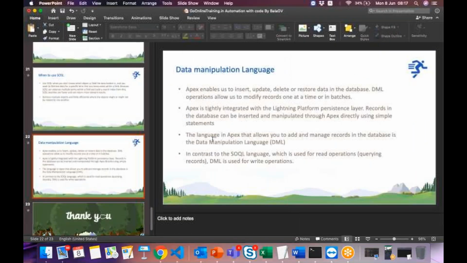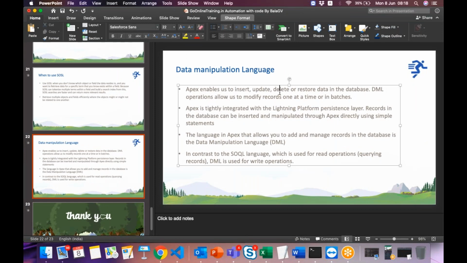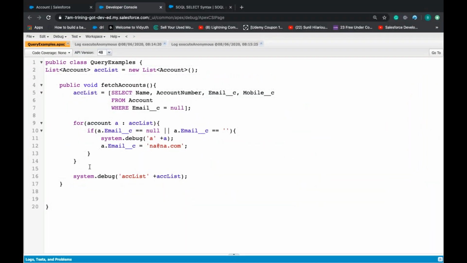So DML has insert, update, delete, and something else called undelete. Undelete is nothing but restore. So we have insert, update, delete, undelete. Okay, I'll do one thing. I'll put it in the bracket. Here I am getting all the accounts and updating the email. So I want to update back in the database using update ACC list.